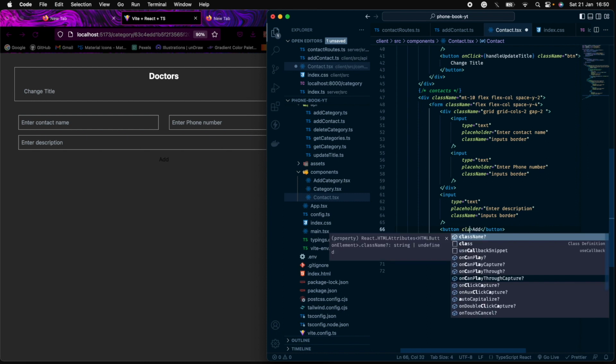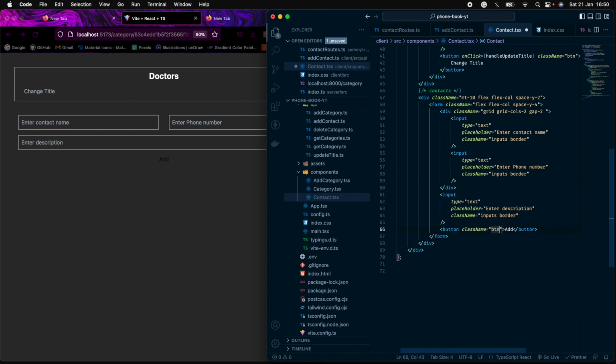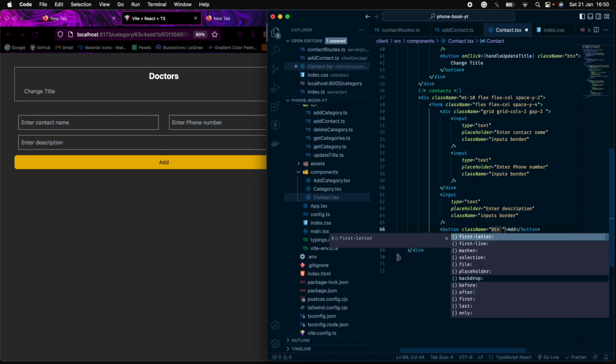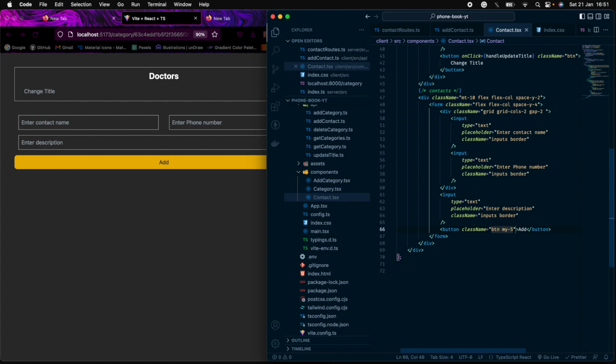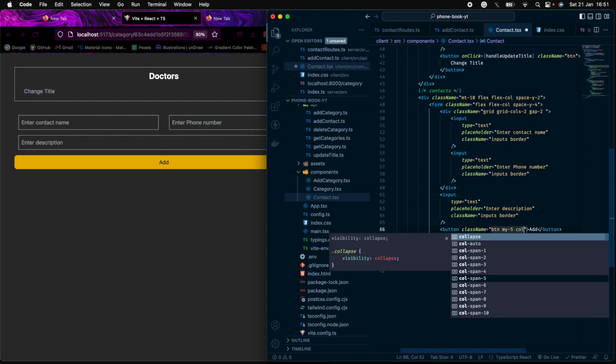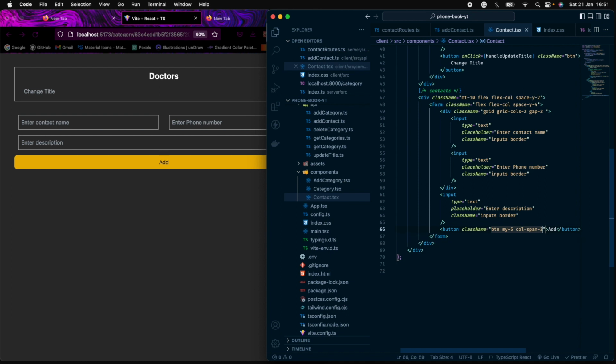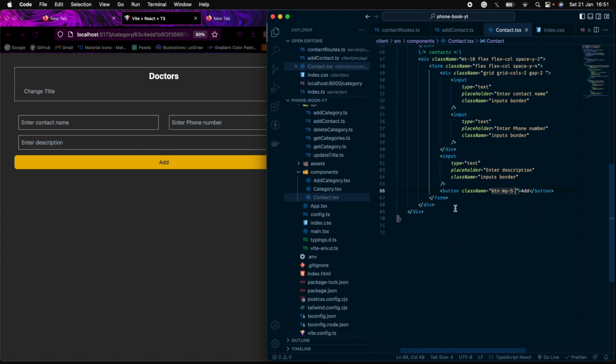And at the last, btn, which we created last week. Nice. And margin on the y-axis of 5. Col-span-2. I need to do this. So that's done.